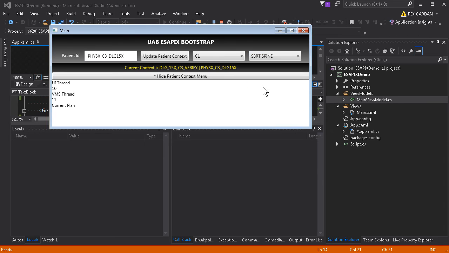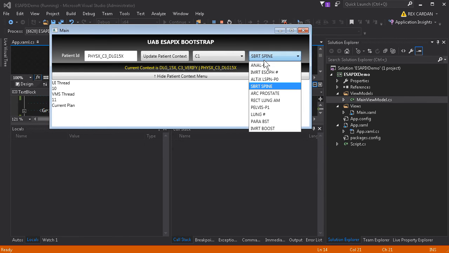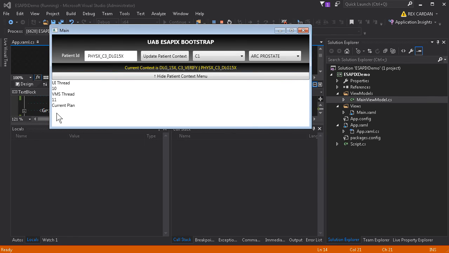Now, we don't have anything populating here. Why is that? Well, remember, we only populated this field in the very beginning in the constructor. We need to do something to make sure that we are aware whenever the application context is changing, either patients or plans. So let's go ahead and do that part now.